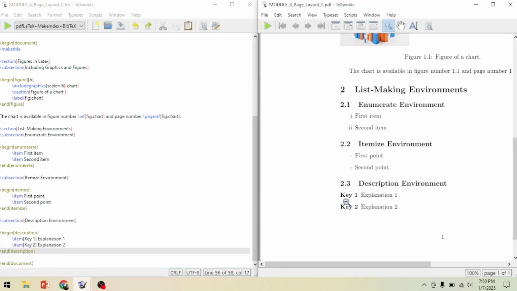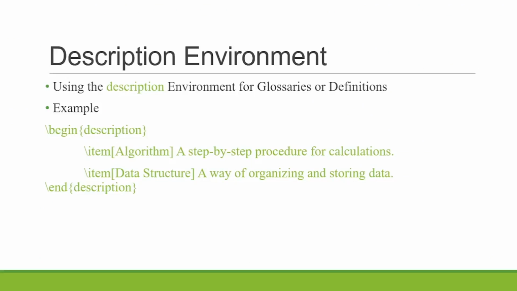As you can see, the label key 1 and label key 2 is added, whereas explanation 1 and explanation 2 are the description. The description environment in LaTeX is an excellent tool for creating glossaries or definitions. It allows you to pair a key term with its explanation in a clear and organized format.